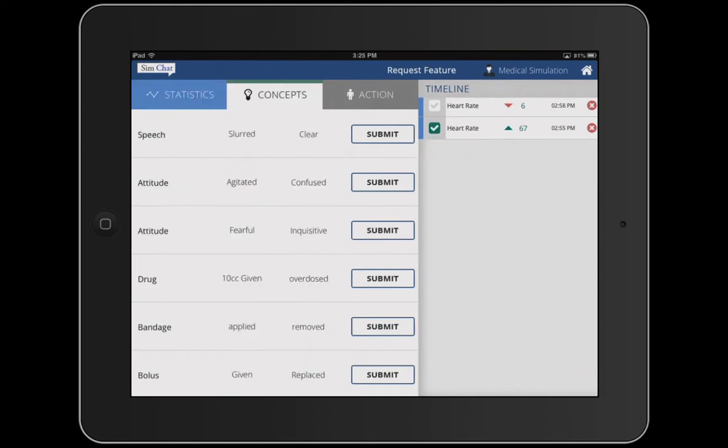The Concepts tab represents non-numeric patient information. It could be a patient attitude, speech quality, or even whether or not a drug was given. For the Concepts tab, choose the information you wish to send, select the corresponding value, and then click Submit.